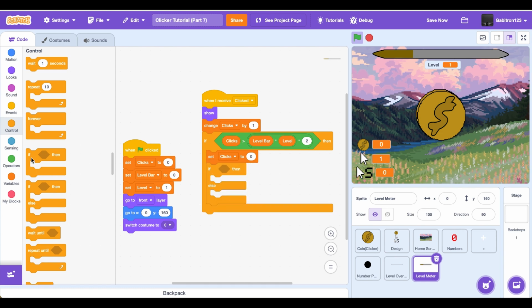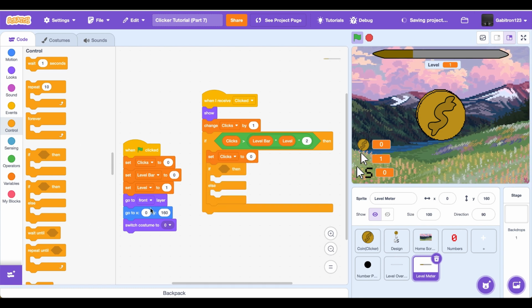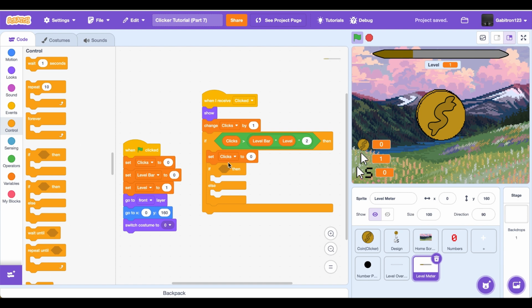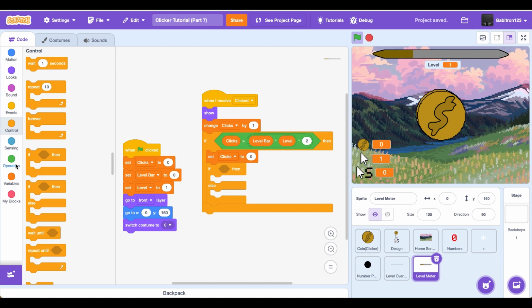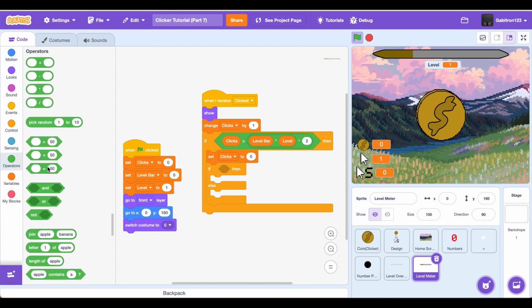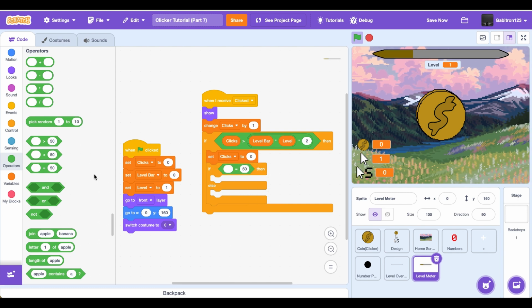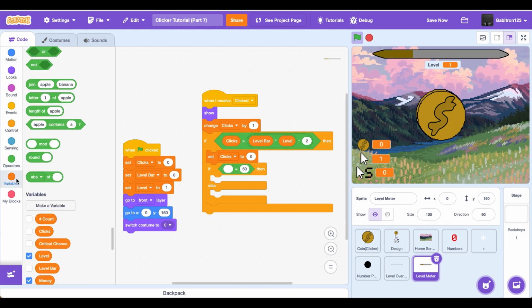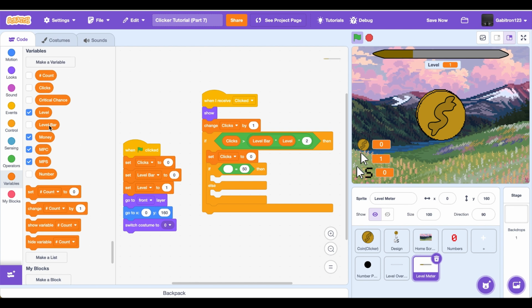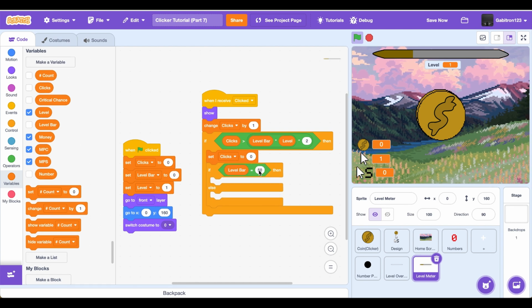Sorry, if-then else. Put that if-then else statement below the set clicks to 0. Then we're going to go back into operators and grab an equal sign and put it in there. And then we're going to go into variables and grab the level bar, put it in there, and then set this equal to 9.